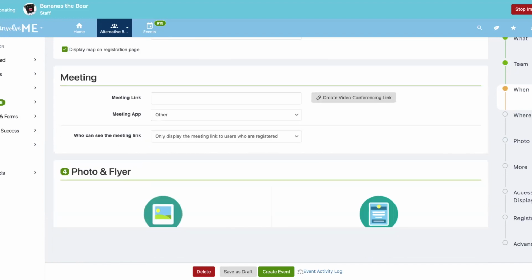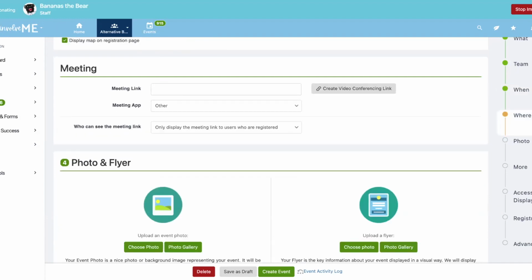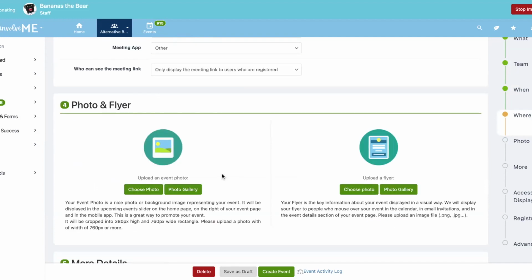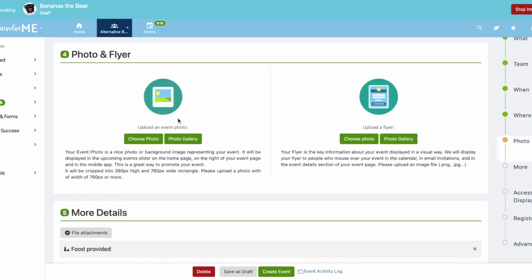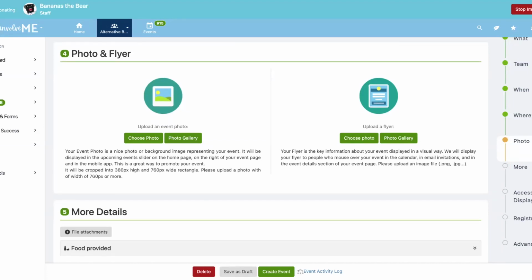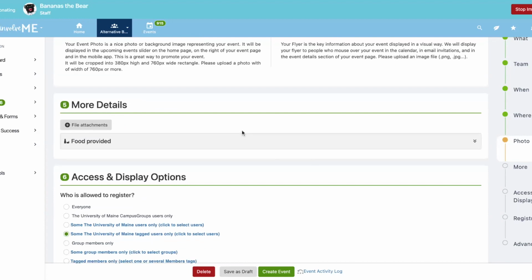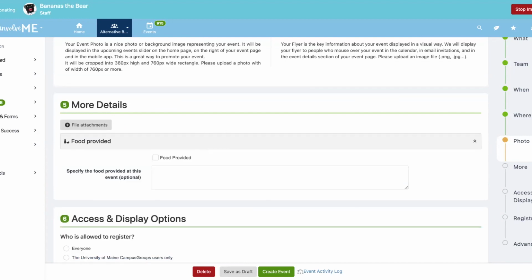If you're doing an online event or you want to distribute a link to all of the folks that will be attending this meeting, this is where you would drop that link. You can also upload a photo and a flyer. A photo is going to be the thumbnail that is attached with your event when it is displayed on Campus Groups. And a flyer is just another way for you to display more information that is attached to your event. If you'd like to provide more details, such as another file attachment, or list out the food that's going to be provided, this would be the space to do it.